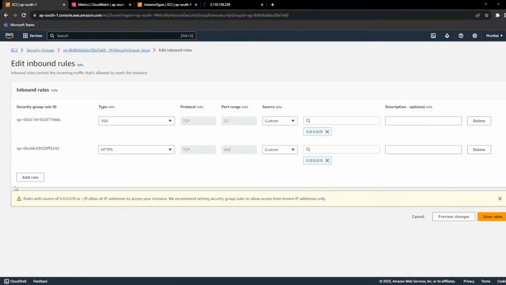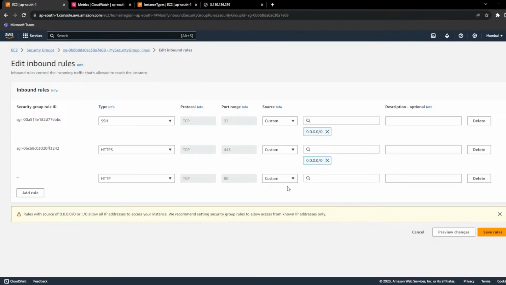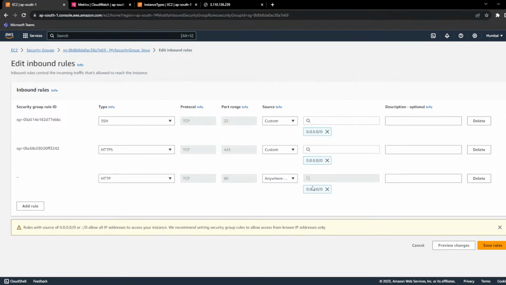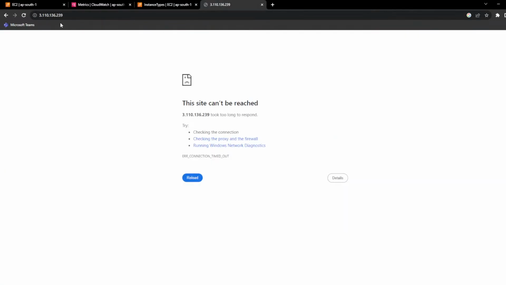Click on edit. So add HTTP here and open to the world, 0.0.0.0/0. Save it. As soon as you save it, it takes a couple of seconds, not more than that, and your security group is updated. Clear how we can host a website?